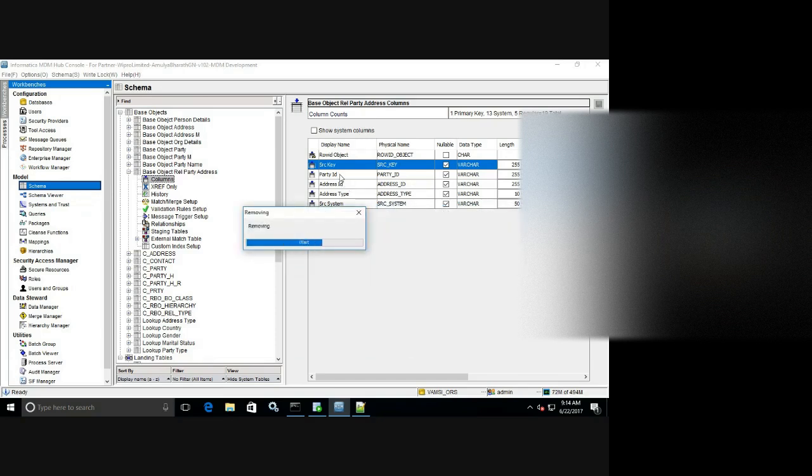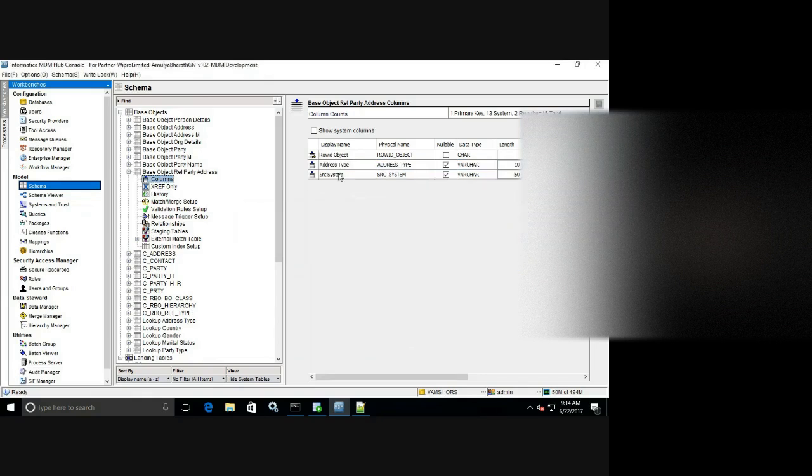It's a learning for me as well. Actually source key will not be present at the base object table level. By mistake I have created it. I have also added source system, which is not needed. Remember that, source system, source key, all those things we don't put in the base object. That doesn't make sense.